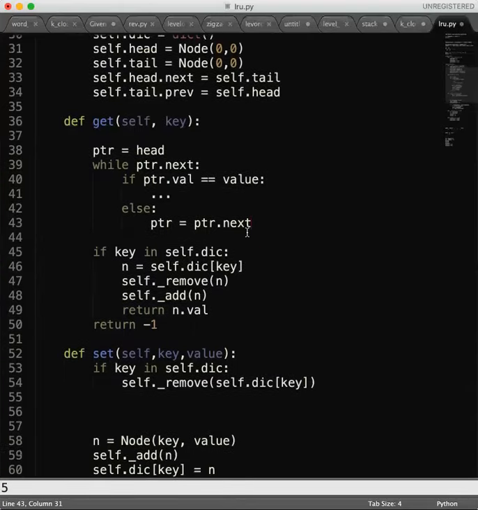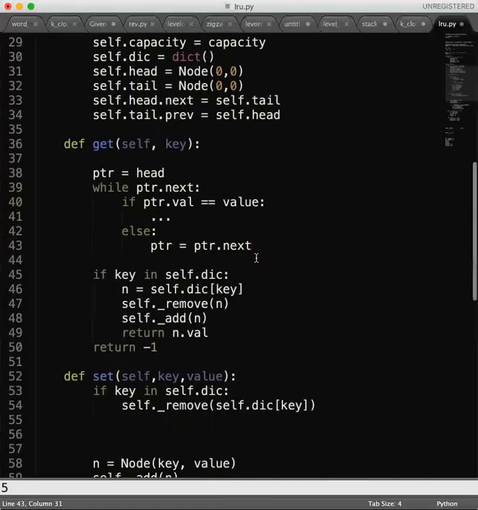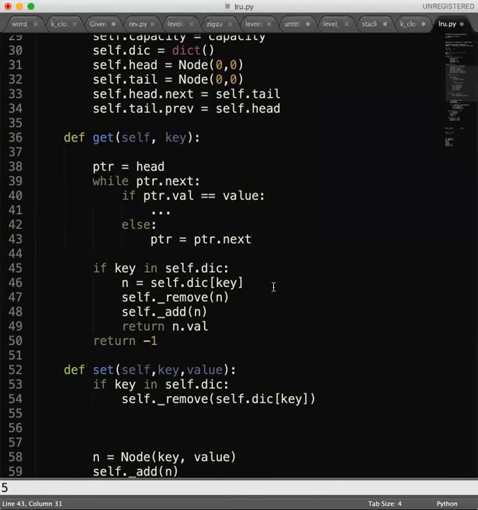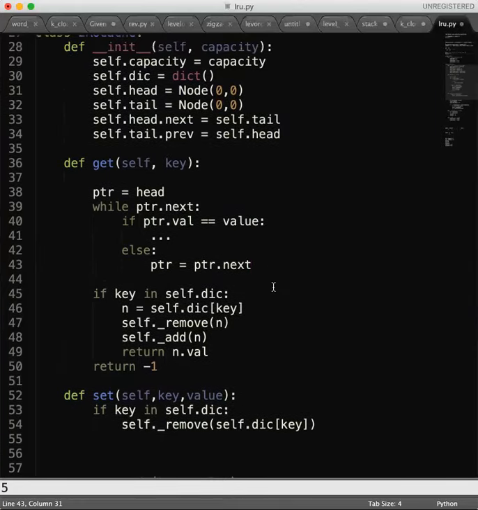Okay. Yeah. So if they say, I want you to use the least amount of space, do this. If they say, I want you to use the least amount of time, do the other one. You will do the other one. Okay. Time complexity of. Yeah. Makes sense, right? Yep.